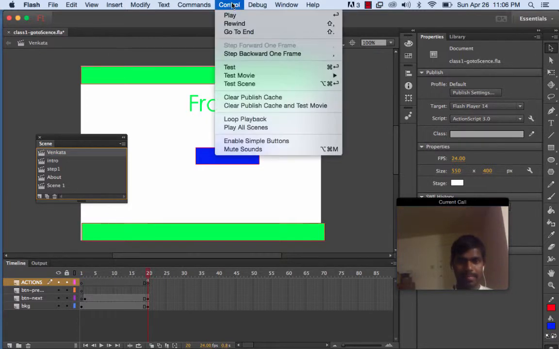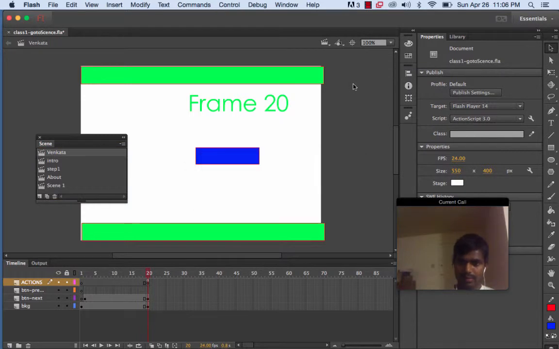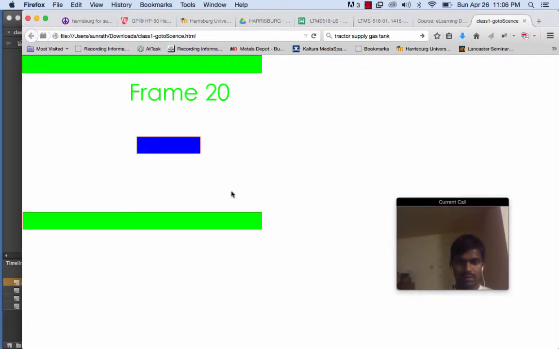So if I go to Control, Test Movie, in Browser, it comes up and stops on frame 20. And if I click on my button, it pops around and comes back to frame 20 again. Did it work? Frame 20.